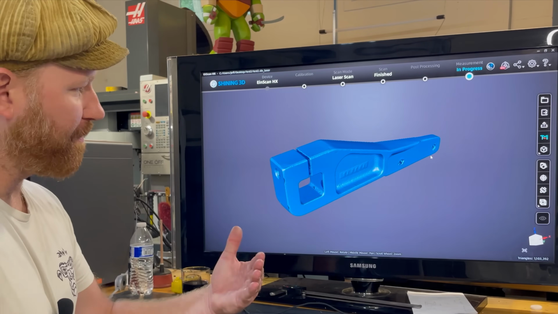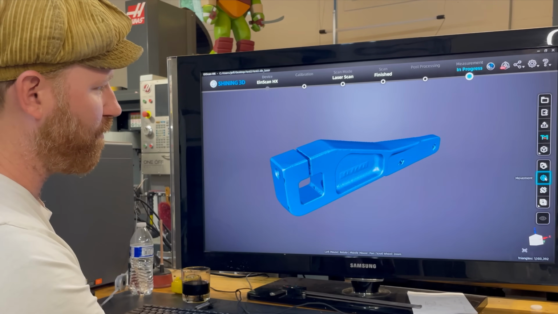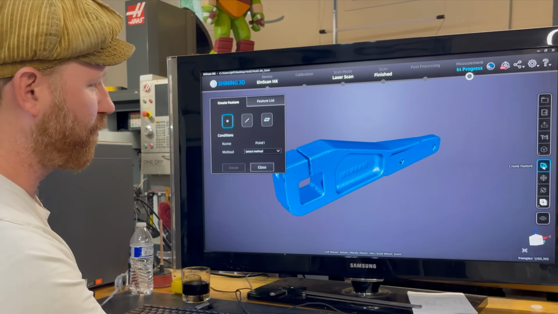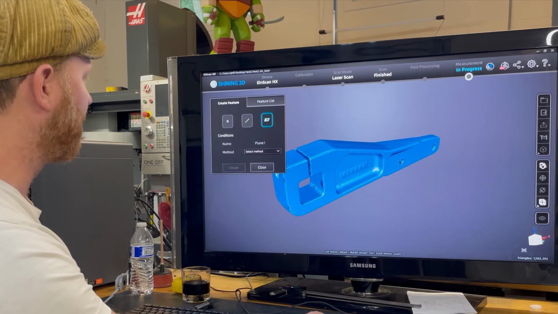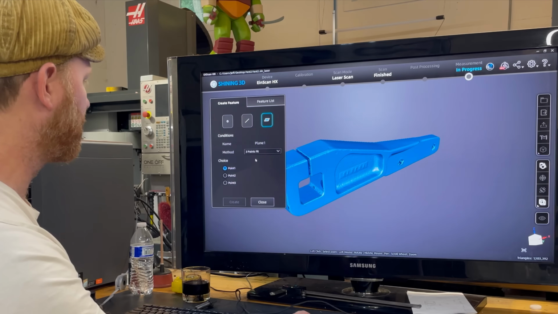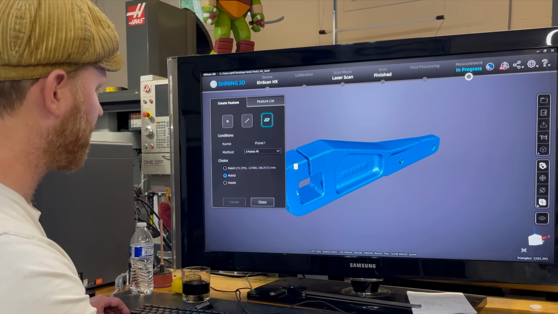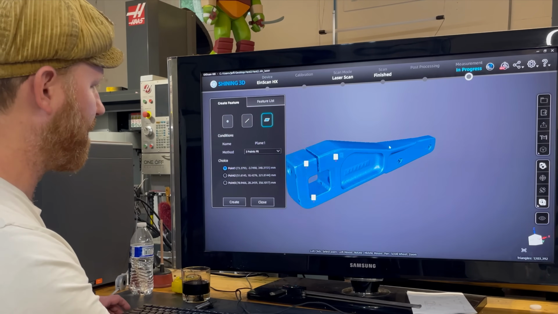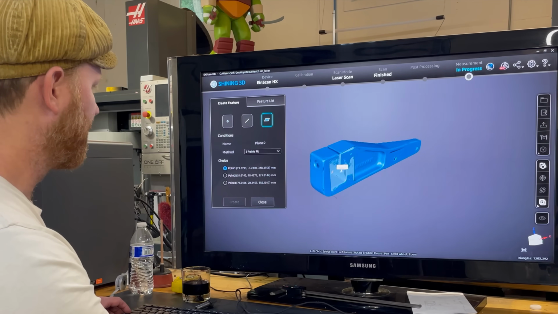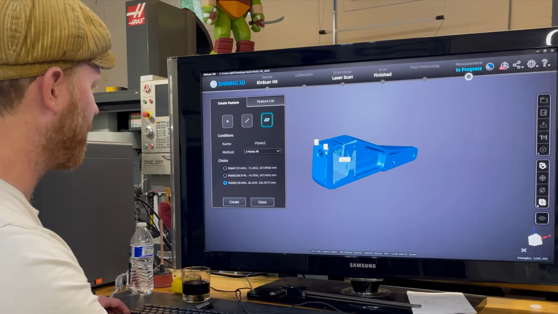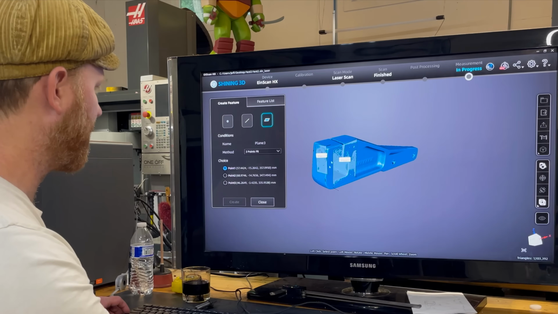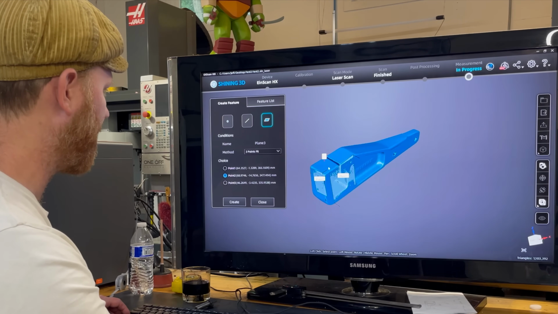So now we moved into measurement. We're simply going to say, I want to create a feature. I want to make a plane. I want to use 3 points. Hold down my shift button here. I'm going to make that plane. Create. Now I'm going to make another plane on this side. Create. And then I'm going to make a plane up top here.